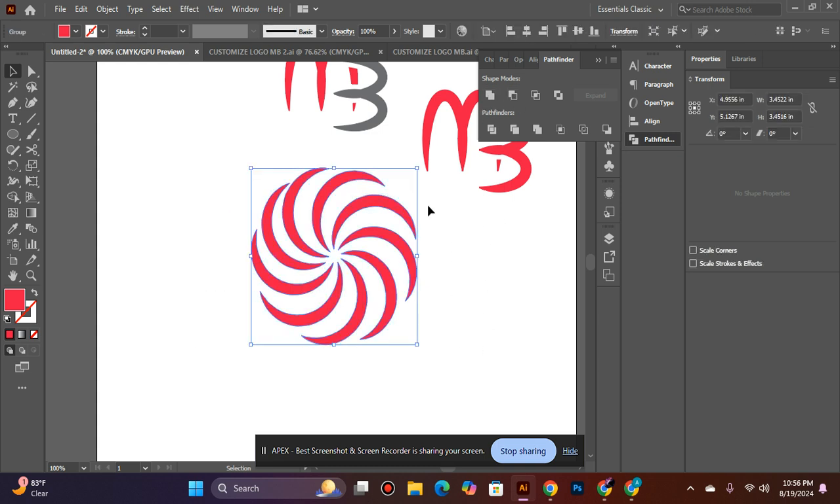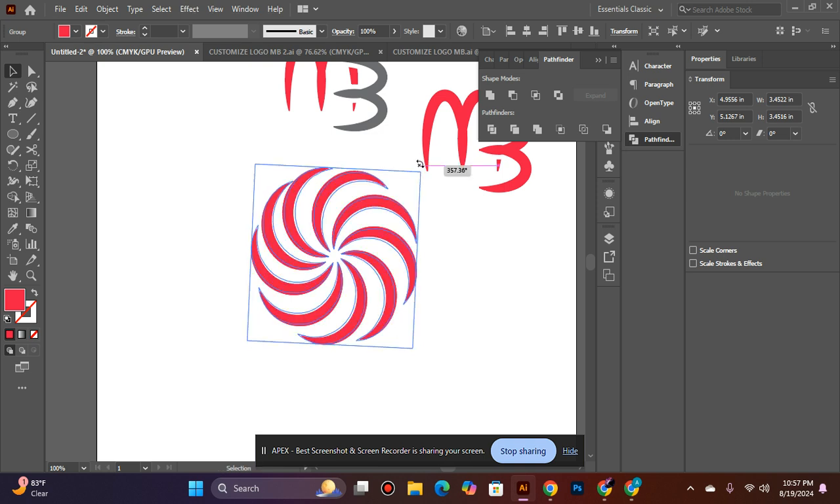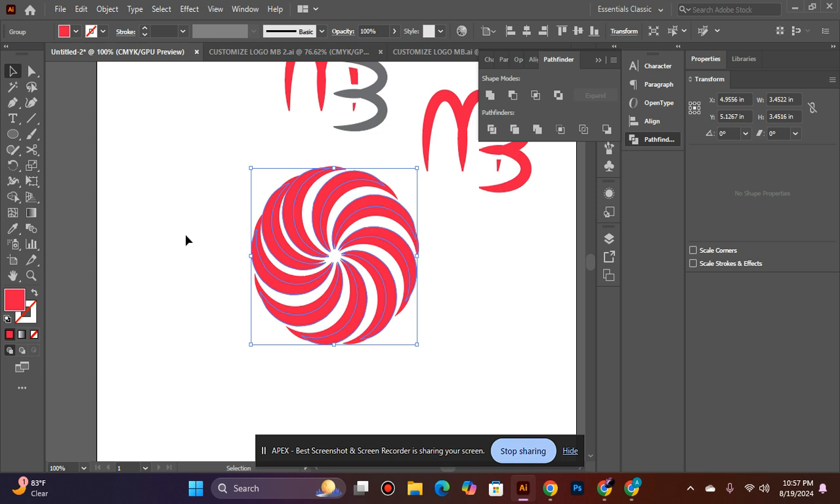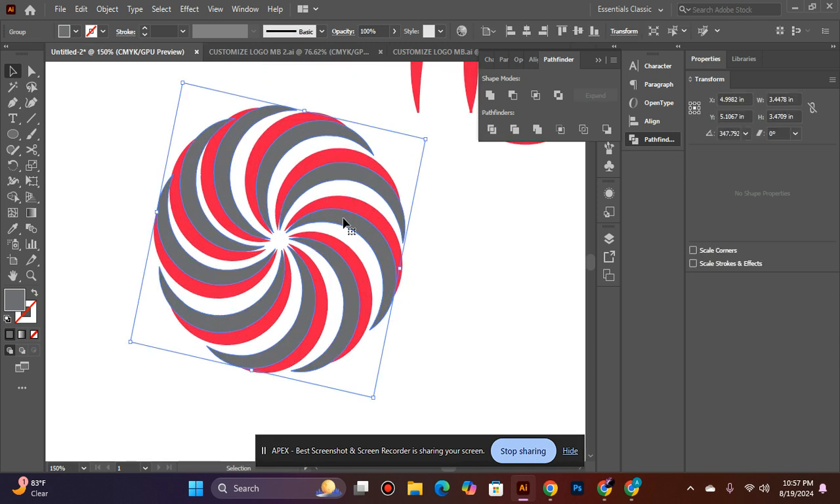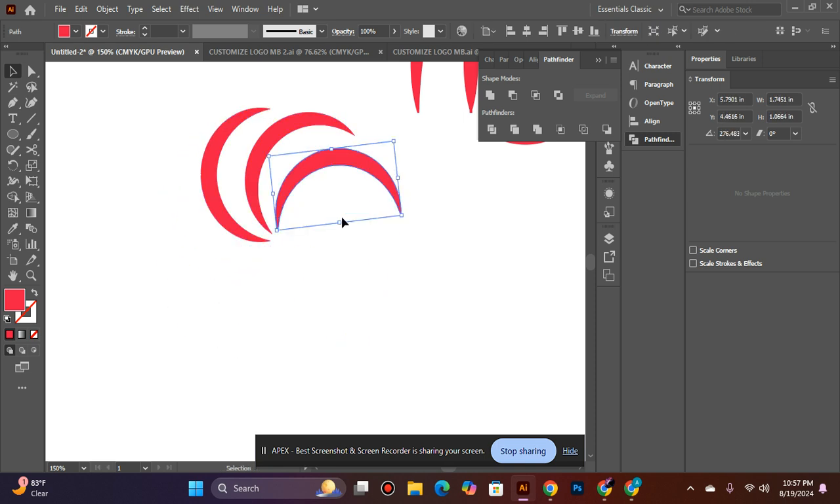So unite it and again copy it with Alt. Copy it, go to copy and paste in front, and now rotate it. Use this gray color, and this is our logo. If you don't want it, then you can simply use it that way and Control G.